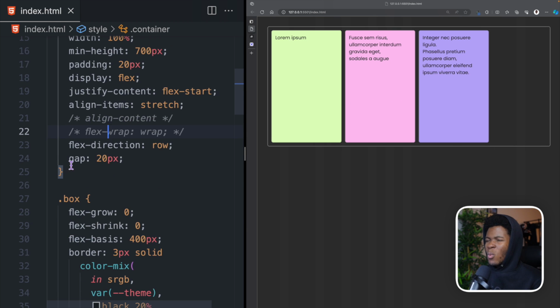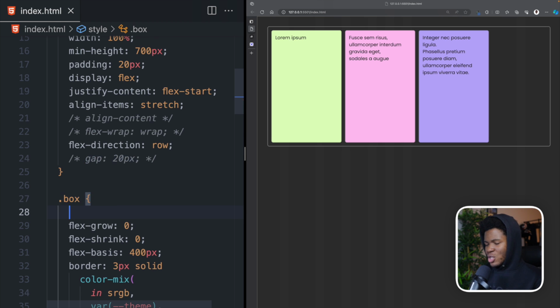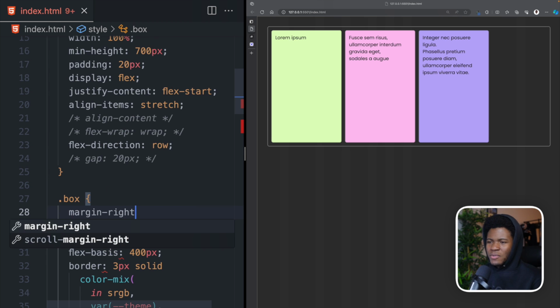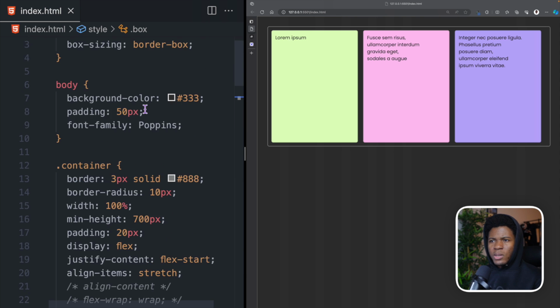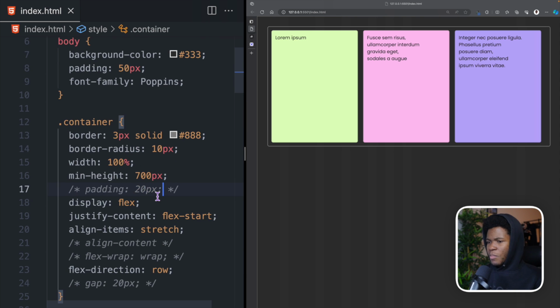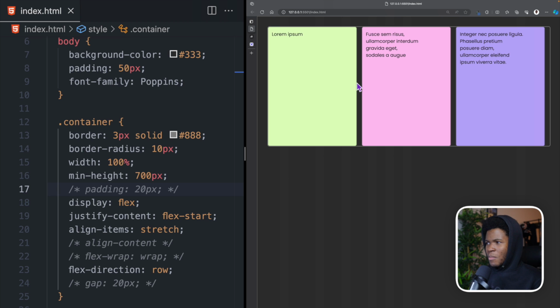You might be thinking, why are you using gap? Why aren't you using maybe a margin-right or margin-left on each of the children? Well, if you are using a margin-right, let's say we use a margin-right of 30 pixels, and let's say we have a flex-grow of 1 on the box. Let me come to this container and remove this padding. Now what you notice here is we have a margin-right after this element, after this element, and after this element. But of course you can see things don't really look nice because what is this extra space?